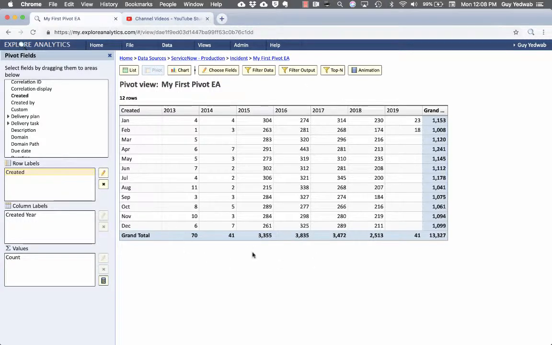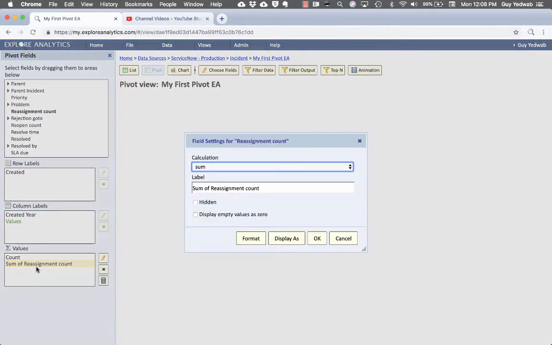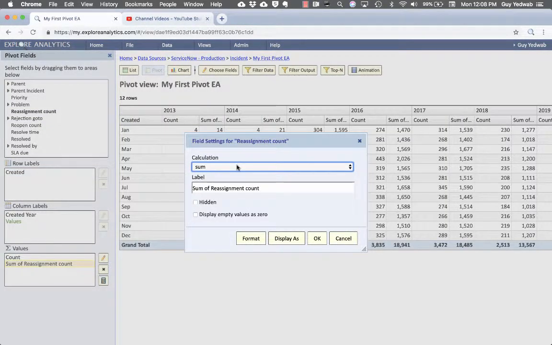So now we've laid out some information here, but where you can really drive a lot of additional power is with the third option set, which is values. As I said, it defaults to showing the count. So right now, because I'm looking at a table of incidents, I have how many incidents happened in each month, in each year. But if I select a field that has a value, so for example, this is the count of how many times those incidents were reassigned, I can drag that to the values, and Explore Analytics will say, how do you want to aggregate this information together?